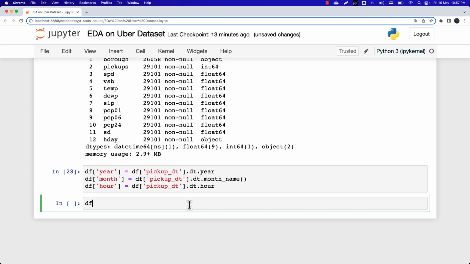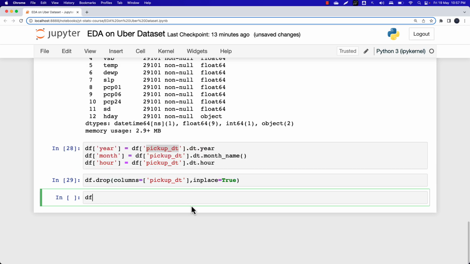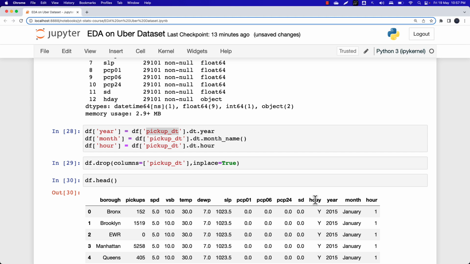Now, once that is done, let's say you do not want that column with you anymore. So I'll say df.drop, and you can mention that column, that is the pickup date now. And I want to remove it in place, so I'll say inplace is equal to true. Now once it's done, we can validate that we have 3 new columns: year, month, hour, and we have dropped the original column of pickup date. So that is one illustration of data transformation.